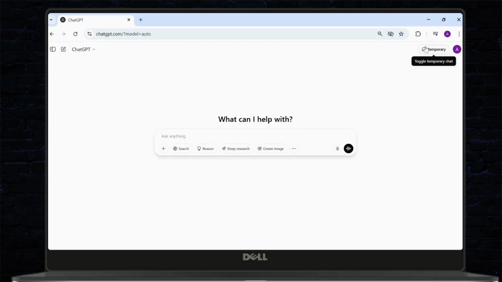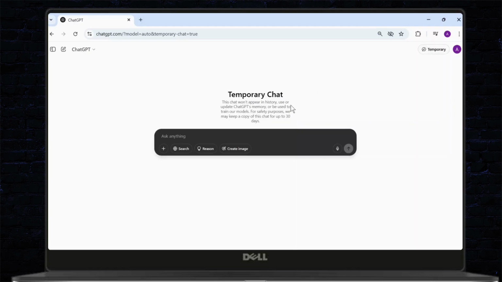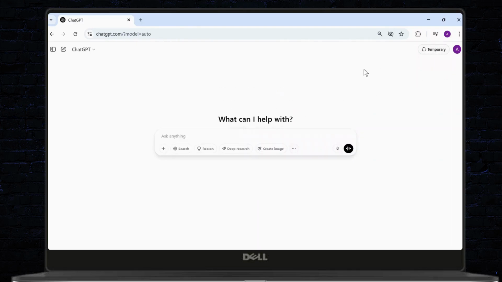And you can use this temporary chat to enable your temporary chat here. Now this won't appear in history as it says right here, and it won't update ChatGPT's memory as well. So yeah, it will just get deleted. And yeah, you can use this if you are concerned about your safety as well. And yeah, that's basically how you use ChatGPT.